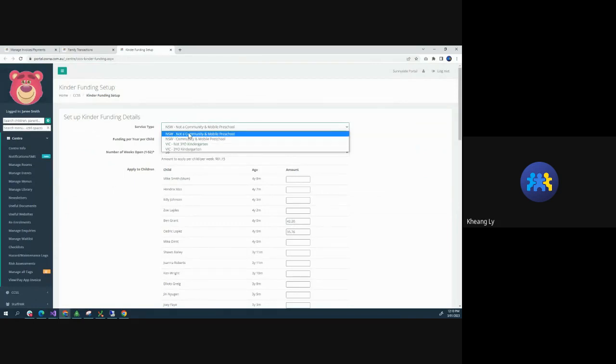So with New South Wales, you've got not a community or mobile preschool. So again, it's a long daycare. It's anything that's not a community or mobile preschool. The reason being is there is extra funding for a community and mobile preschool. But in most cases, everyone should be this top option here.